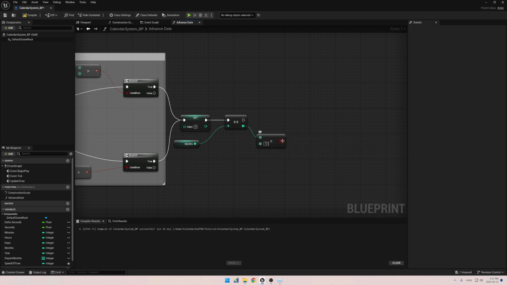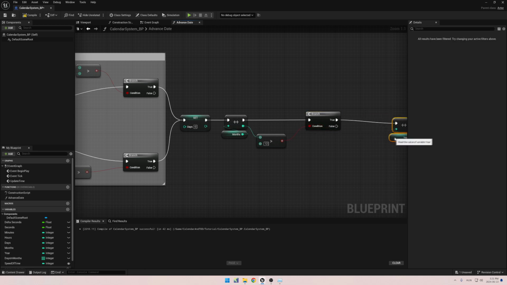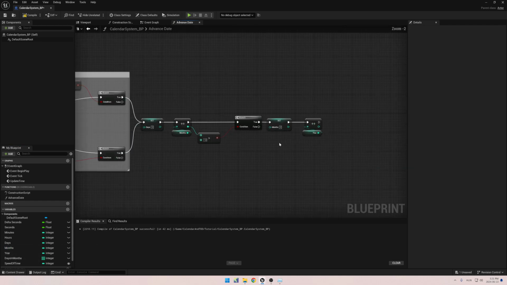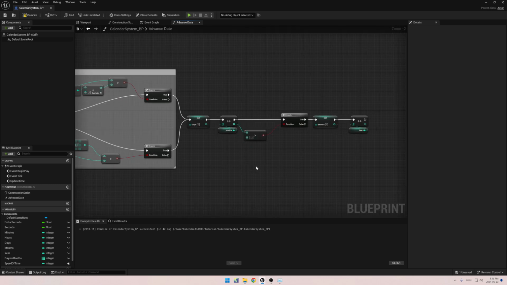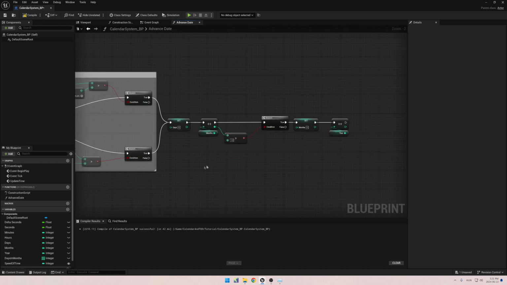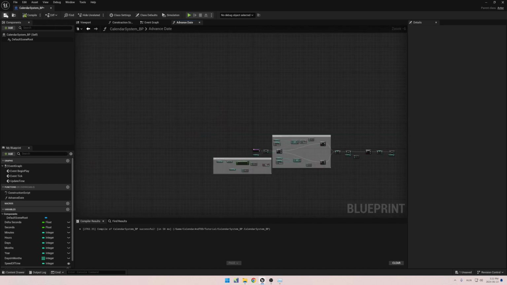So if we are bigger than 12, we are going to increment the year. Obviously, only if our condition is true. And not before we set the month back to 0. And now we can increment our year, and we don't actually have to do anything with this. So this is about the whole logic for incrementing time or date.